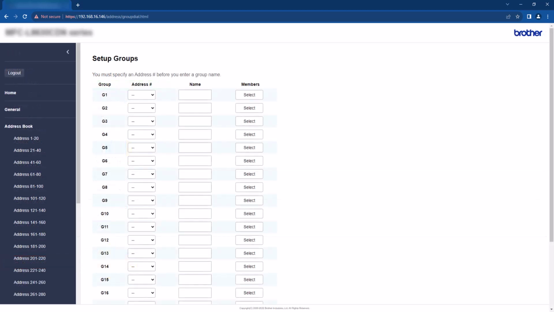This will open the group page, which is similar to the address page. Group column, address column, name column, and members column. This is where you select your group number, 1 to 20 for this model. I am going to select G1 for this group.